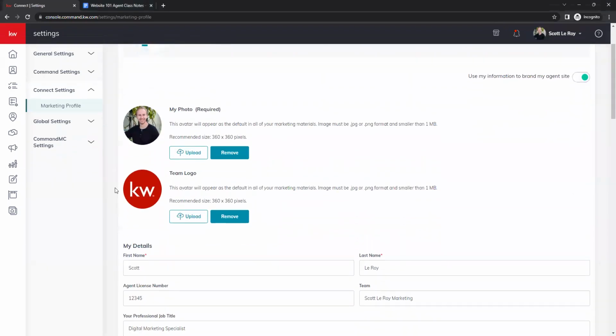So as we go down, again, you want your headshot photo to be a square. Then when we get to the team logo and your market center logo, those do not need to be cropped to size. If those look distorted, those do correct themselves in the marketing. So even though they have these recommended sizes here, it's still going to show up clear.